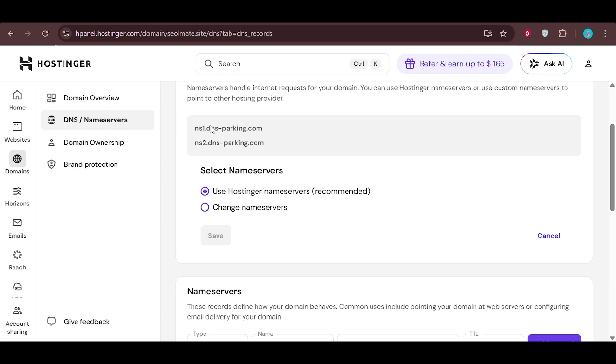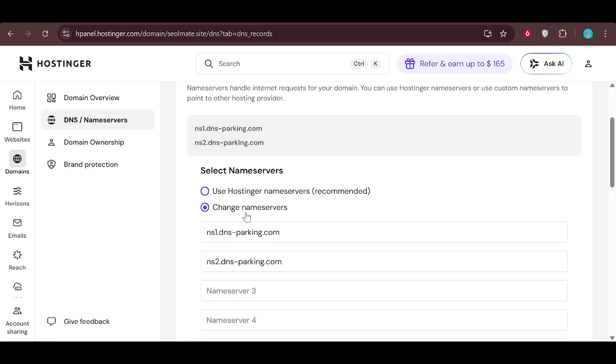You'll typically see multiple options. Here you want to select the option labeled Change Name Servers, which is usually the second option. This tells Hostinger that you're going to use custom name servers instead of their defaults. Once that option is selected, the fields for Name Server 1 and Name Server 2 will become editable.